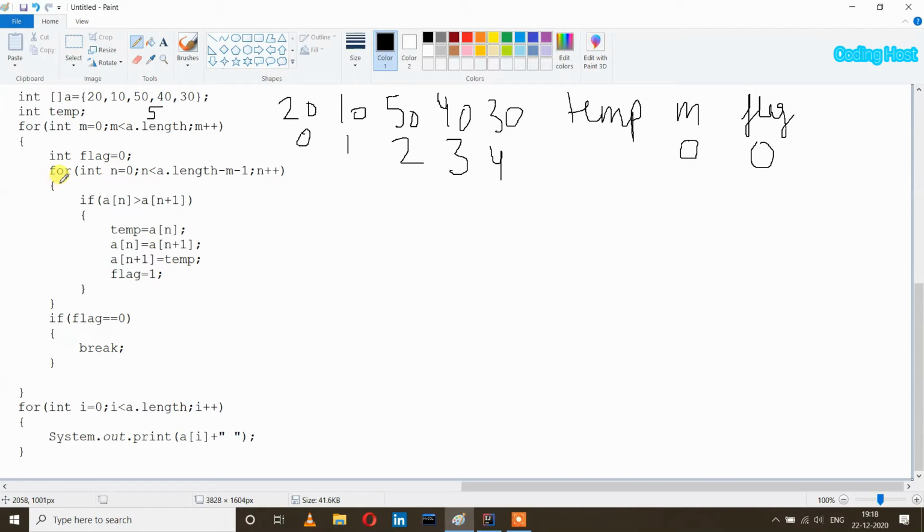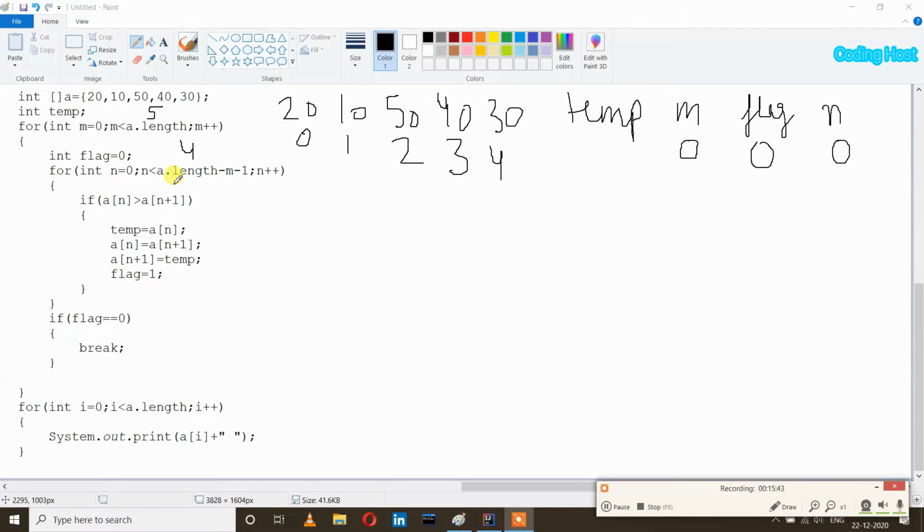After that I have taken a for loop, int n equal to 0. So the initial value of n is 0. And after that, n less than a.length minus m minus 1. So the length of this array is 5, minus m, and m is 0, and minus 1. So 5 minus 0 minus 1 is 4. I will explain later why we are using a.length minus m minus 1 here. So n is 0 and it is less than 4, yes, true, and we get inside our loop.